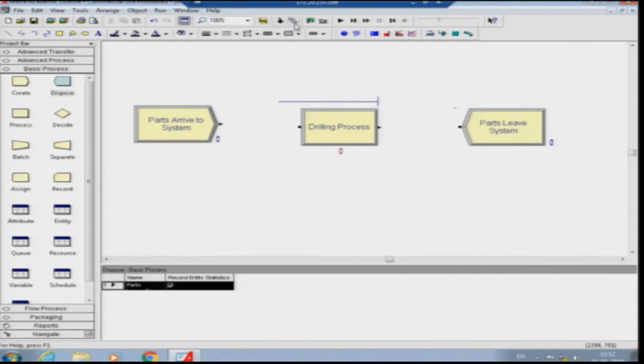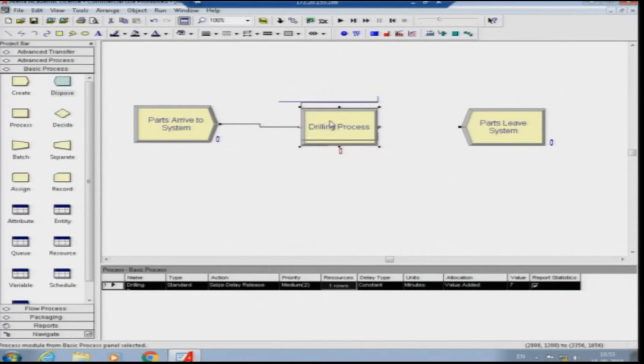For that, you can see there is this particular tool called connect. When you move the mouse over it, it shows that it is connect. You click that and you go to the place where you want it to move from and to. So, the green is the starting point where the part will move. So, the parts arrive to the system and then they move from the arrival, the create process, to the drilling process. Okay. So, you can see that if it is not in a straight line, the system will adjust accordingly, however it feels correct.